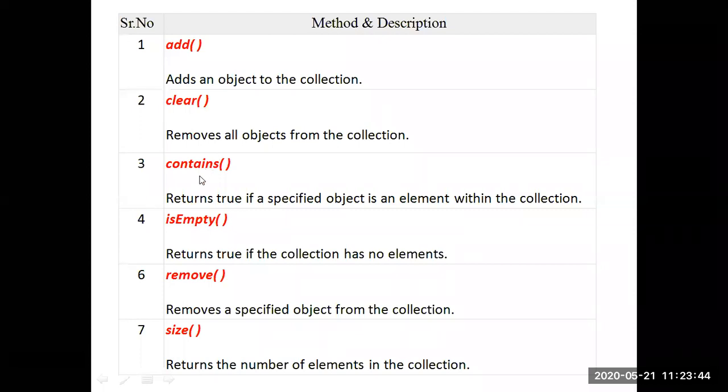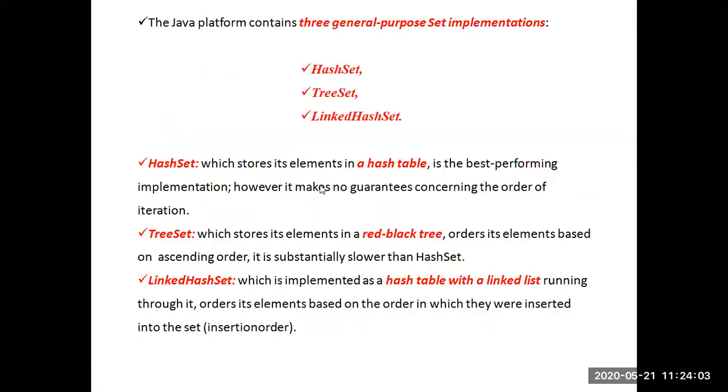Add method is there, remove method is there, clear method is there. Contains, to verify the element is present or not. To know whether the set is empty or not, is empty is there. If the set is empty, it will return true. If the set is not empty, it will return false. These are some important methods available. This is briefly the theory part.